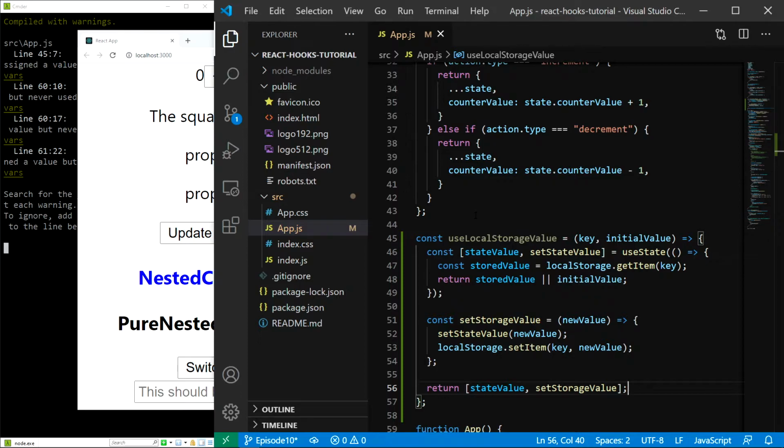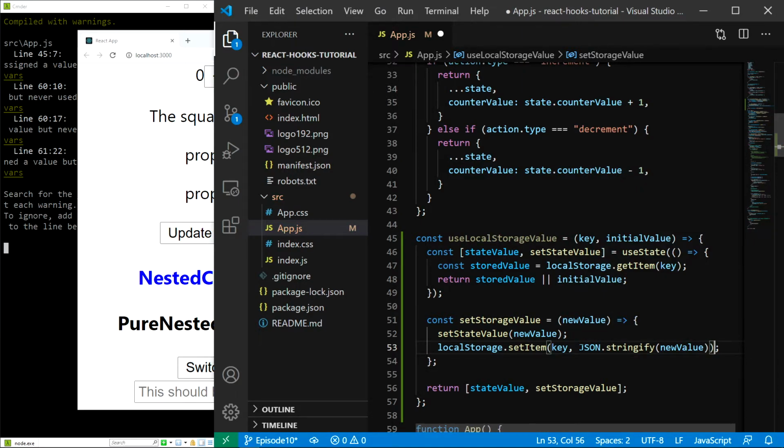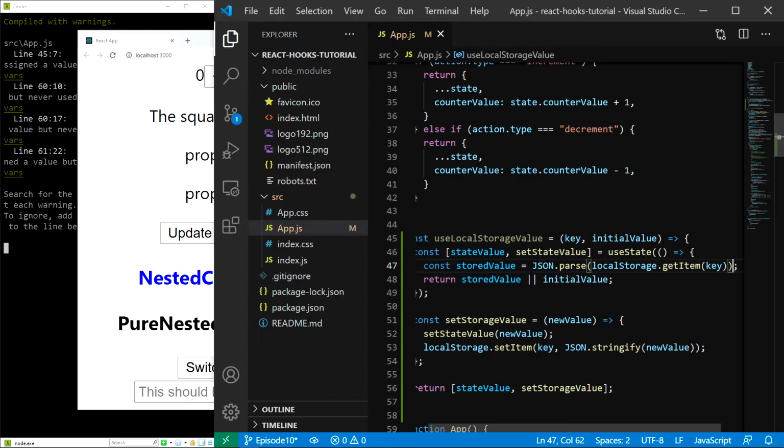Let's use JSON.parse and JSON.stringify so we can store objects, because by default, local storage doesn't allow us to store objects. So when we are setting the local storage value, I am going to add JSON.stringify like this, right here. So JSON.stringify(newValue). And above, when we are getting the storage value, I am going to add JSON.parse like this.